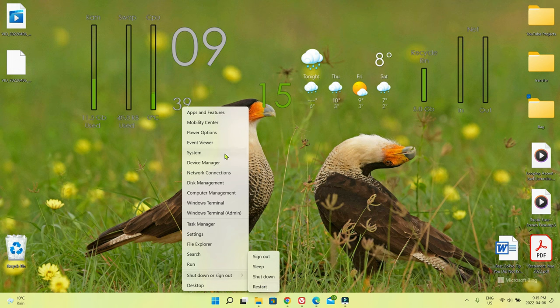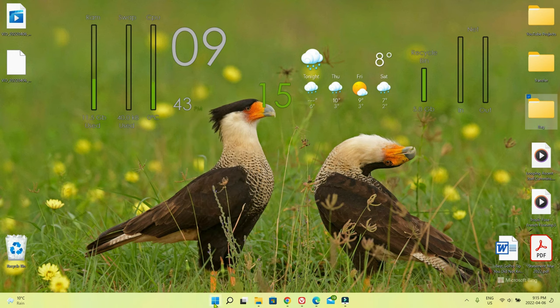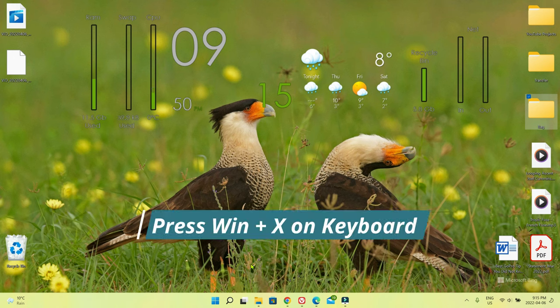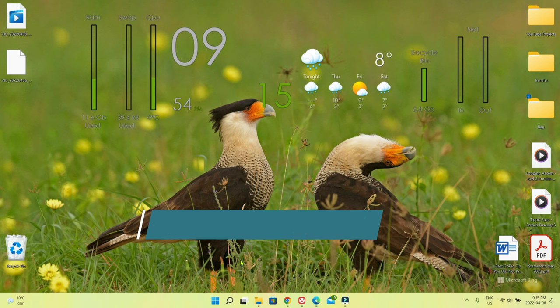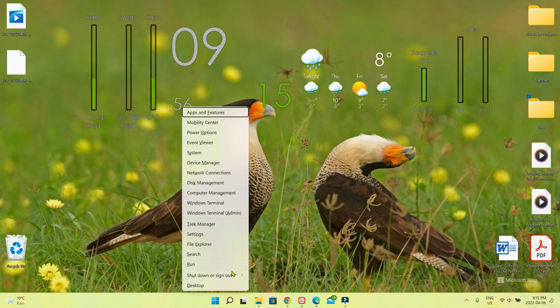Now another way you can pull up the same menu, even without touching the Start button, is just to type on your keyboard Windows and X together. So Windows X, and then you're going to see the same menu, and from here you can just go to Shut down or sign out, and then you can restart.